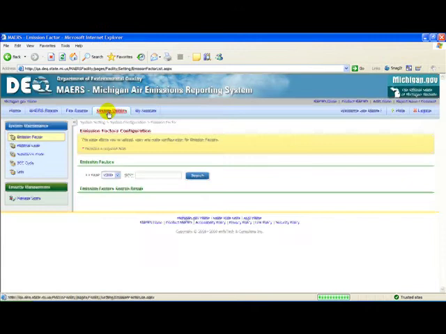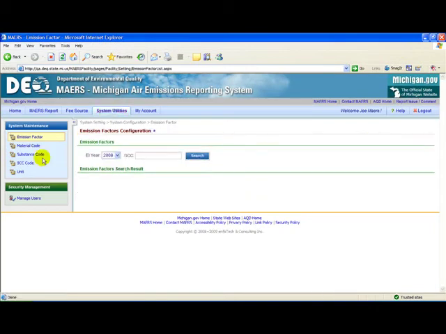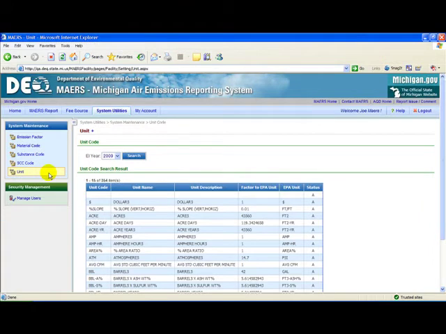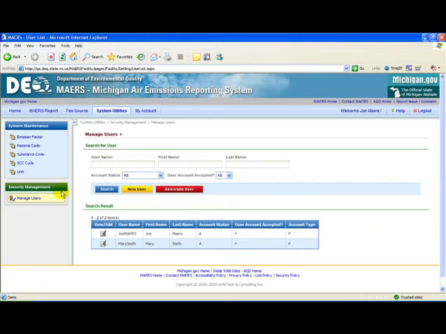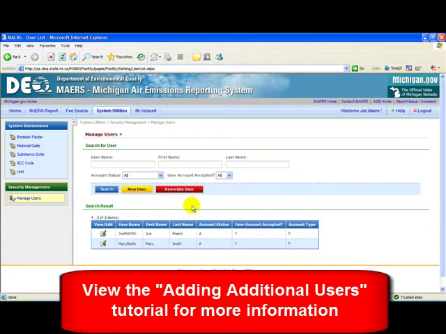Under System Utilities, you can access a lot of the different reference information we have available. If you're a primary preparer, you'll also have a function that allows you to manage users. From this screen, you can associate new users to your account. So if you want to have someone other than yourself work on a MAERS report, you can add them from this screen by clicking on Associate User. There's another tutorial called Adding Users that you may want to view for more information on this subject.